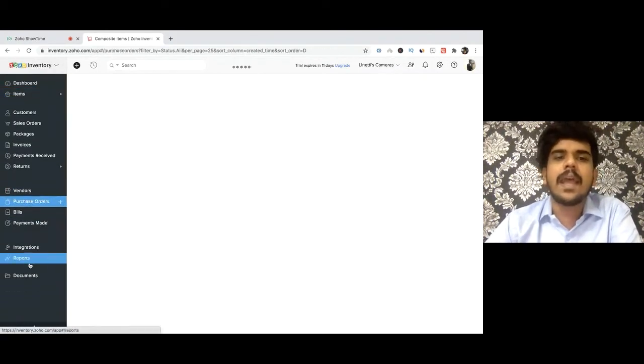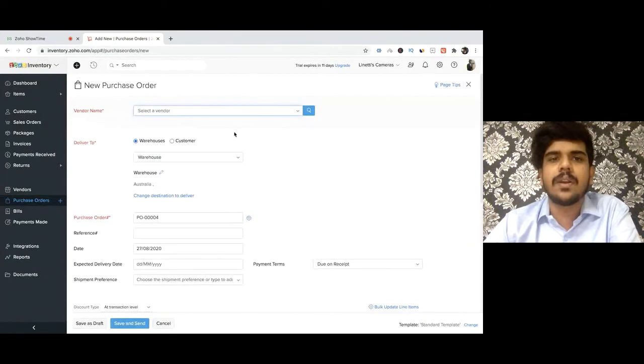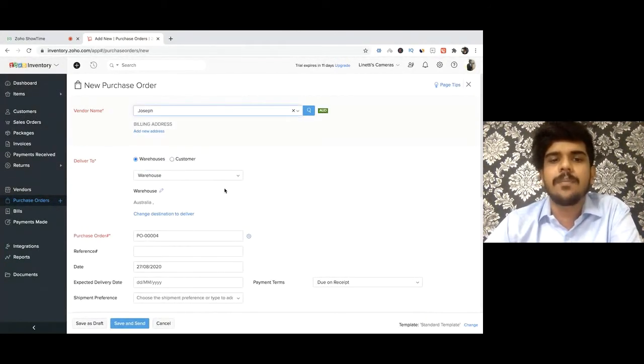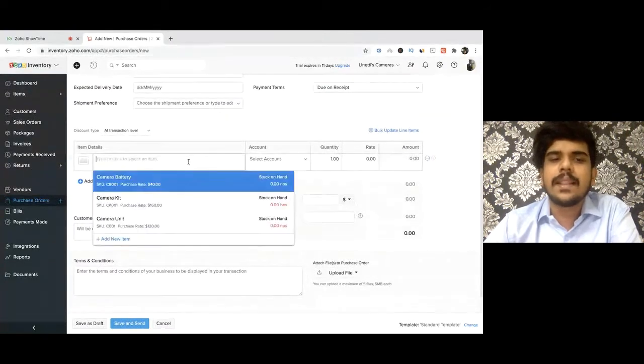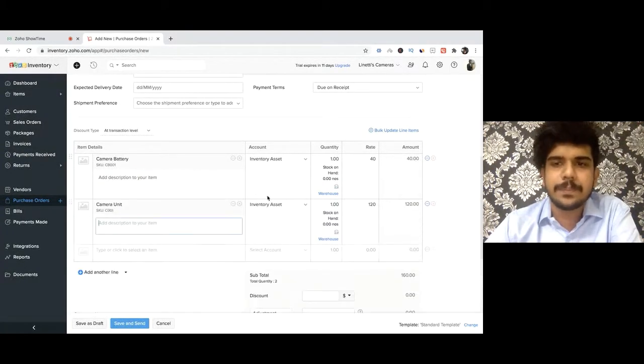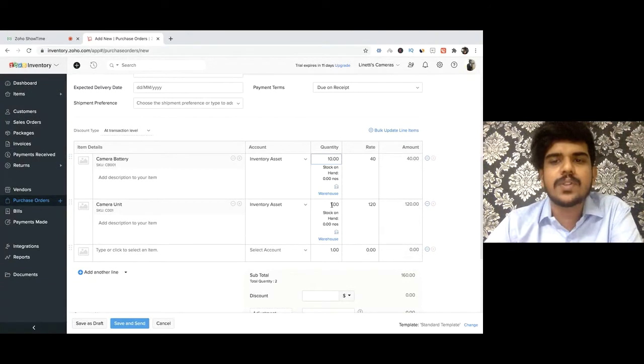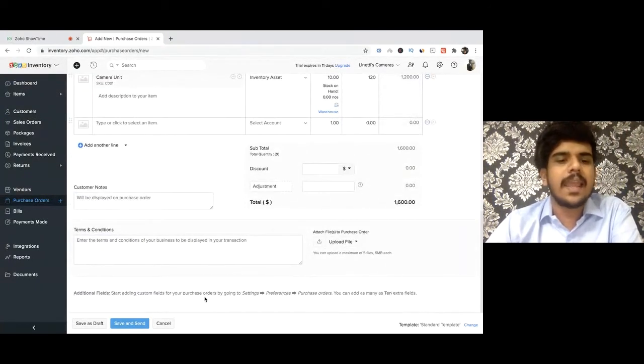Now let's go ahead and start creating a purchase transaction. So we will start by creating a purchase order. Select the vendor from whom you wish to purchase the product. Scroll down, select the items that you wish to purchase. So I'm selecting camera battery and then the main camera unit. I'm entering that I want to purchase 10 units of each of these items. I scroll down and I click on save.